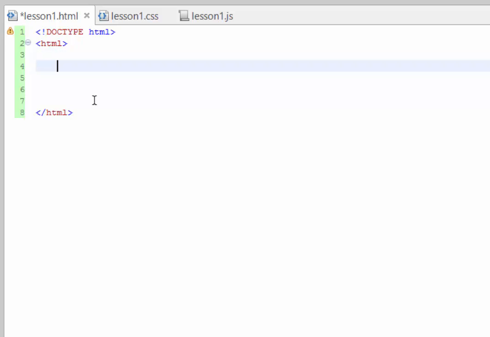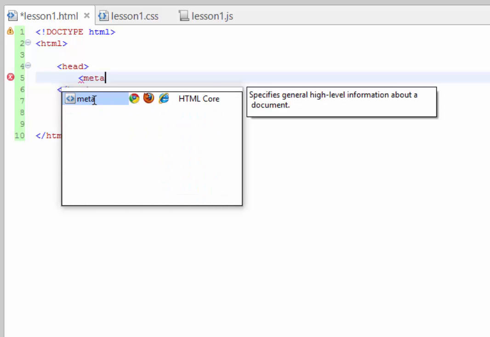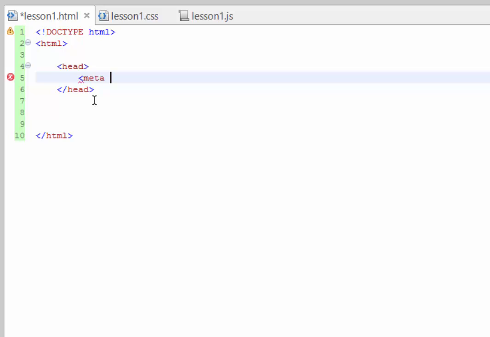So the next thing that we're going to add is called the head section. Now the head section is not visible in our web page. It actually tells the computer and the web browser about our web page. And the very first thing that you always put in the head section is the meta tag. Meta meaning meaning, so that's a term that gives meaning to our web page. And this tag is going to also contain some extra information.